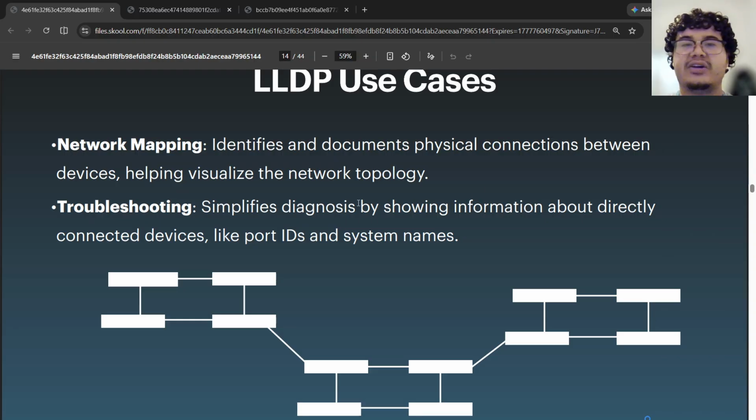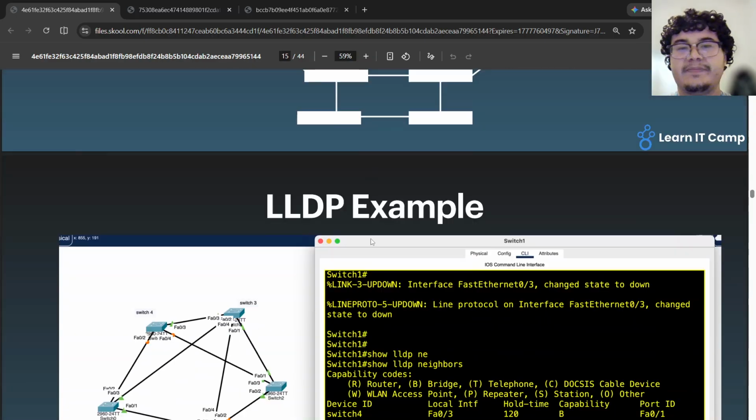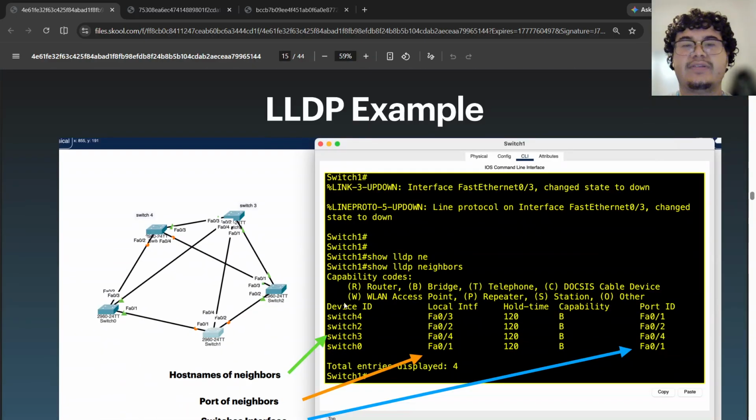It simplifies diagnosis by showing information about directly connected devices, like IDs and system names. See, this is the example. The device ID is the hostname of the device that you're connecting to. The local interface is the interface on the device that you're currently on. So on switch 1 here, these are the interfaces that it has. Local interface means locally on the device that you're on. Hold time is the timer. If this timer expires, it will be removed from the LLDP table.